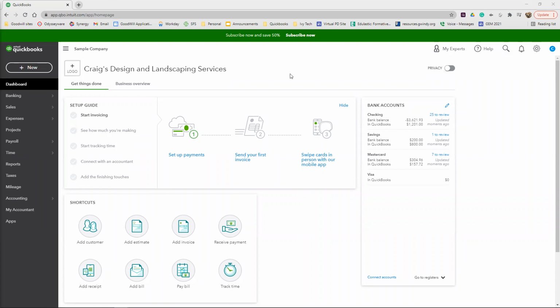So before we begin, we want to make sure that we are signed into Craig's Design and Landscaping. Make sure, if you just finished the previous exercise with Develop Your Skills 8-7, you're going to want to close that browser and open up a new one to reset Craig's Design and Landscaping.